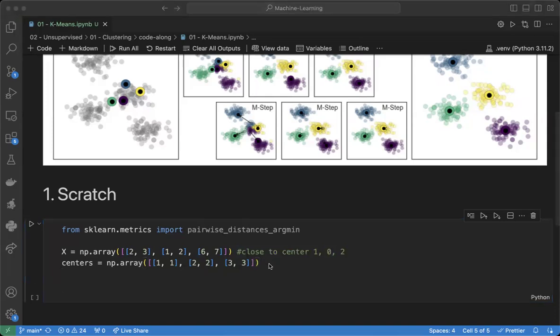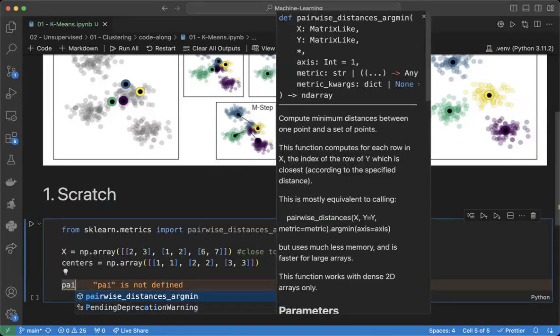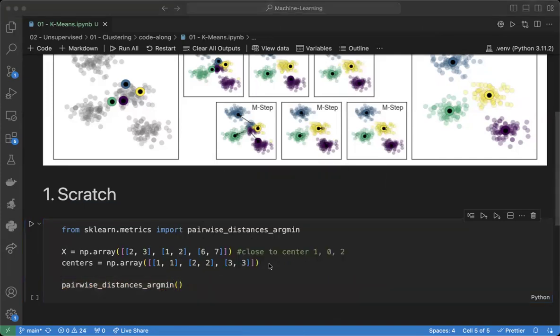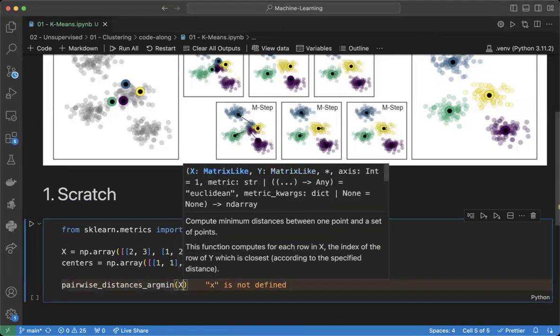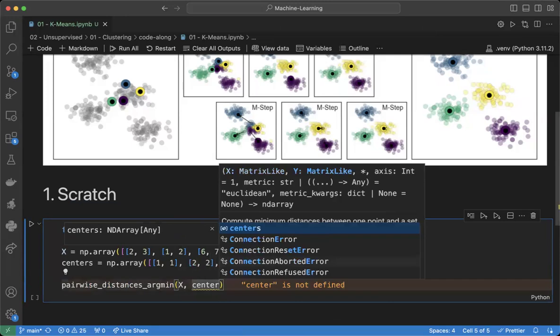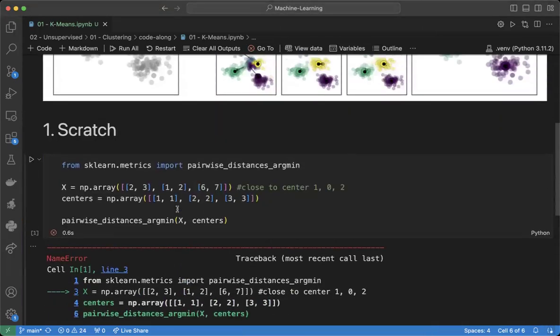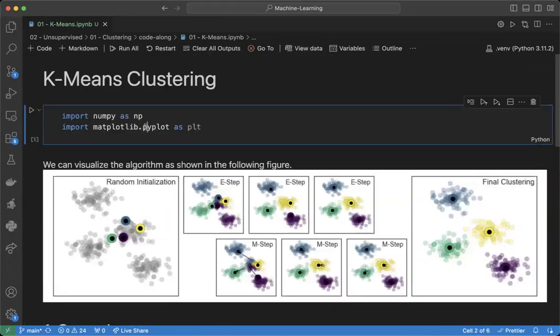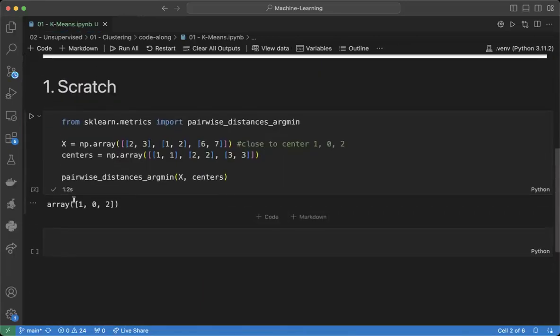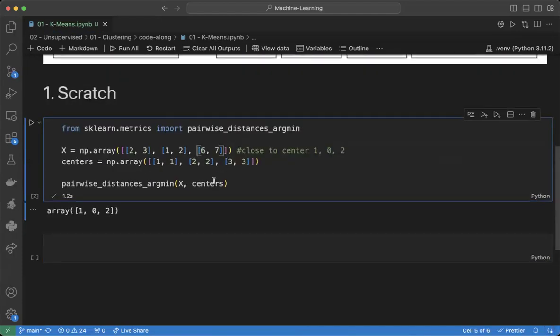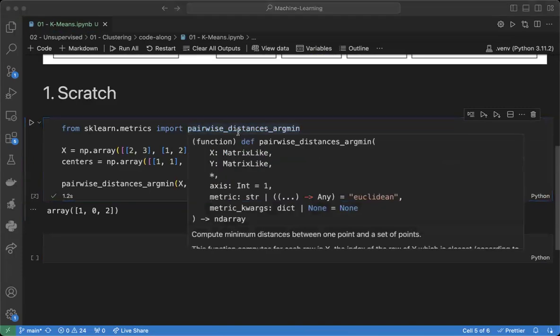I just want to show you that we can simply use this function, and it is going to do all the magic for us. We just need to provide X and centers, and then it will give us the result. Okay, I did not import anything, so give me 1 second. All right, you can see that it perfectly gives you 1, 0, 2, right? I just want to introduce this function so later on you don't get confused about why I use it.